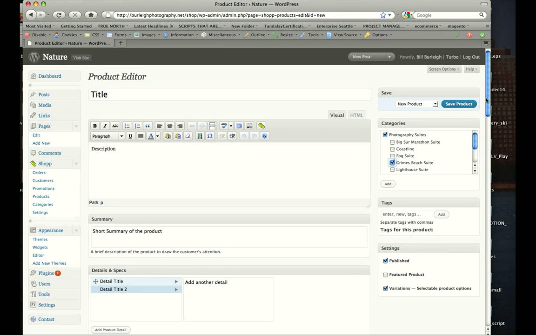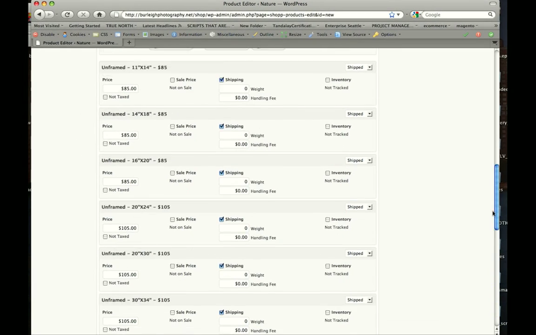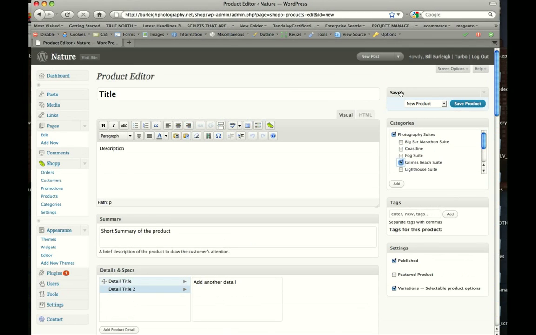After we've made sure everything's correct and we're all set to go, check the variations, we're going to come up here to the top right and click Save Product. Next to Save Product, you'll see a drop-down menu that you can select either Continue Editing, go back to the Products Manager, which is the listing of all products, add a new product, edit the next product, or edit the previous product. And this would be the action to take after you click Save Product.